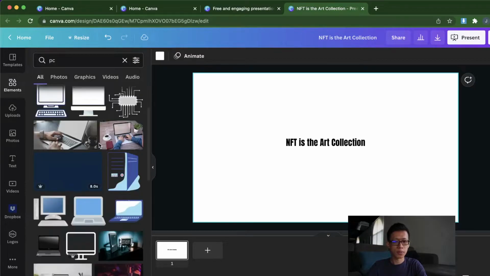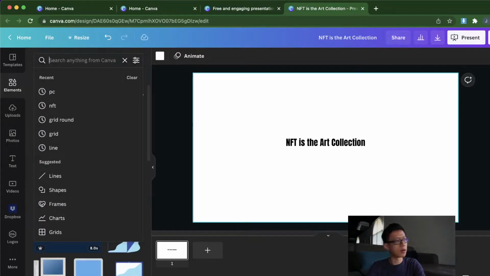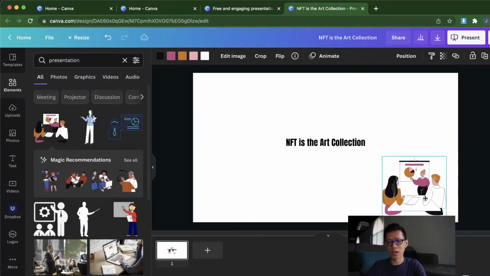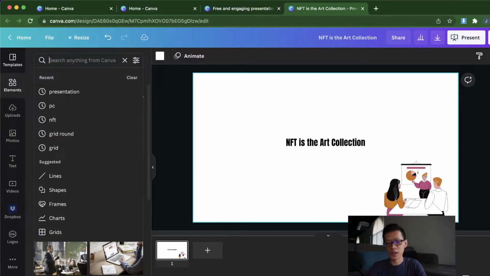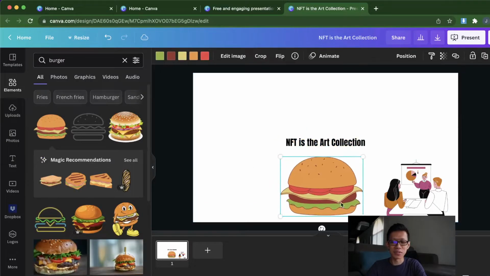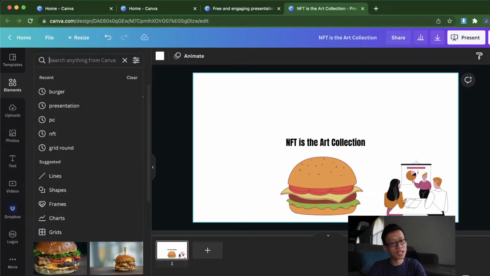For example, during presentations maybe PC. Then you have visuals of PCs. Then maybe presentation. Why am I typing presentation? But yes, presentations, then you can have your visuals here. Even like just now we talked about burger, you have a burger here. I don't know what I'm doing, but you get the inspiration: whatever you can think of, just type it here and you can get the things you want. There are a lot of graphics and elements available for your content creation, so that it doesn't look dead without any visuals.